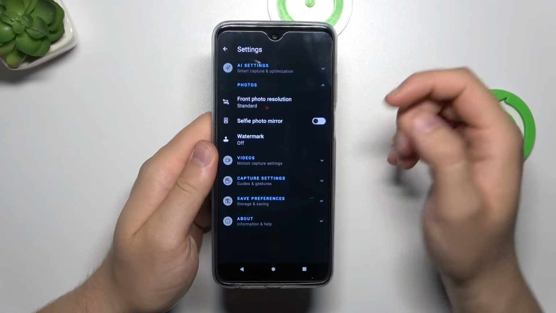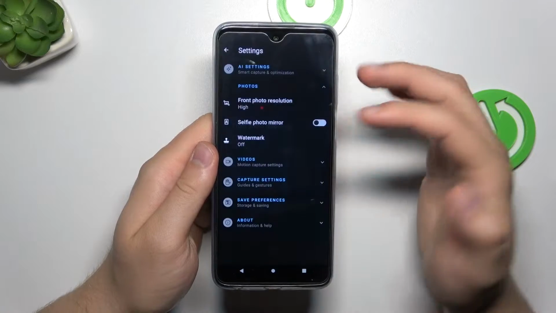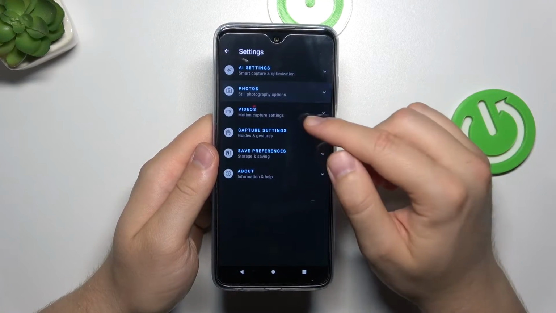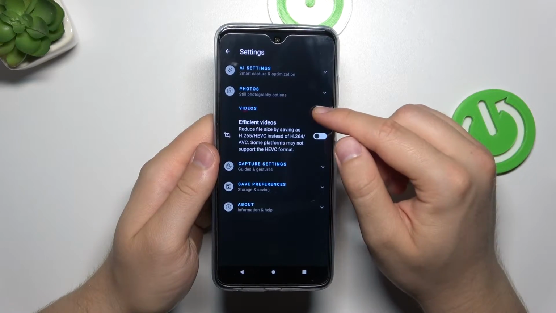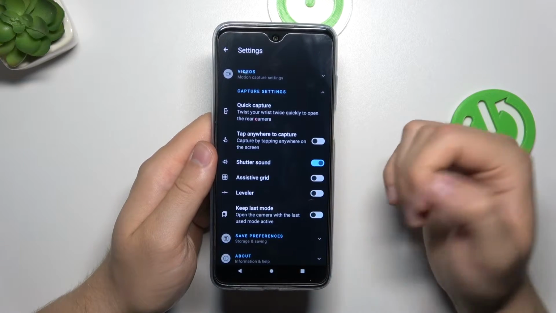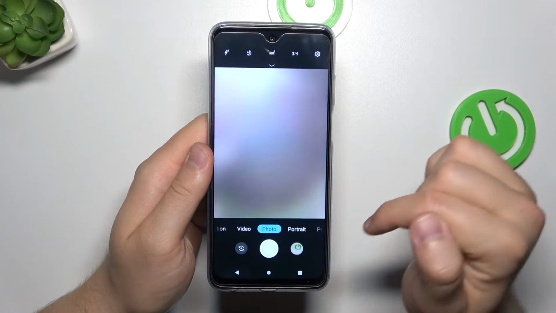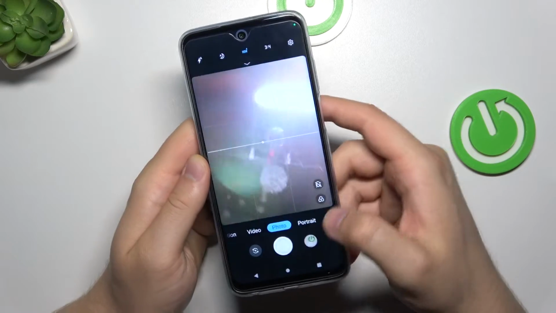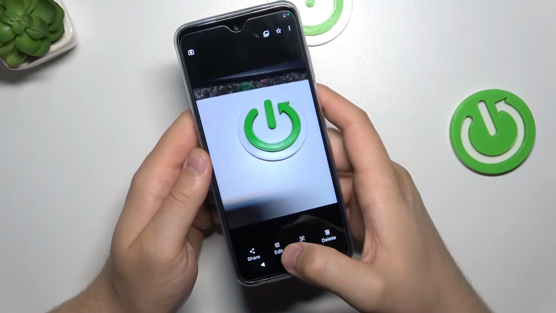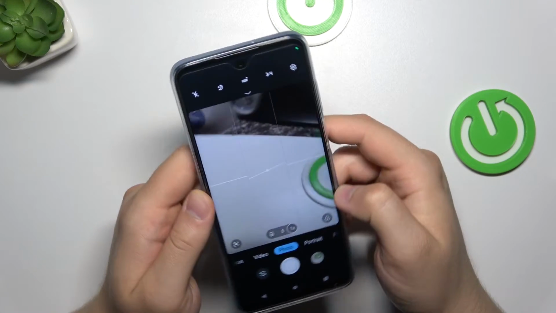And next, when you go to the photos, we can, for example, change the photo resolution. So I will recommend you to turn on the high resolution. When you go to the video modes, there's nothing interesting, so let's skip this one. Right here, we can enable the grid lines and the camera leveler. Take a look. It appears right now on the screen, and it helps us basically to take better composition on our photos.